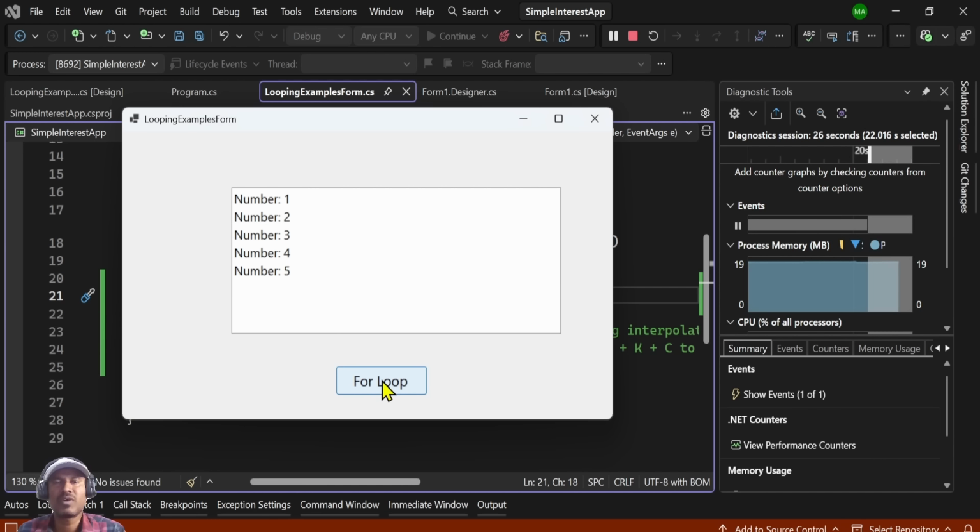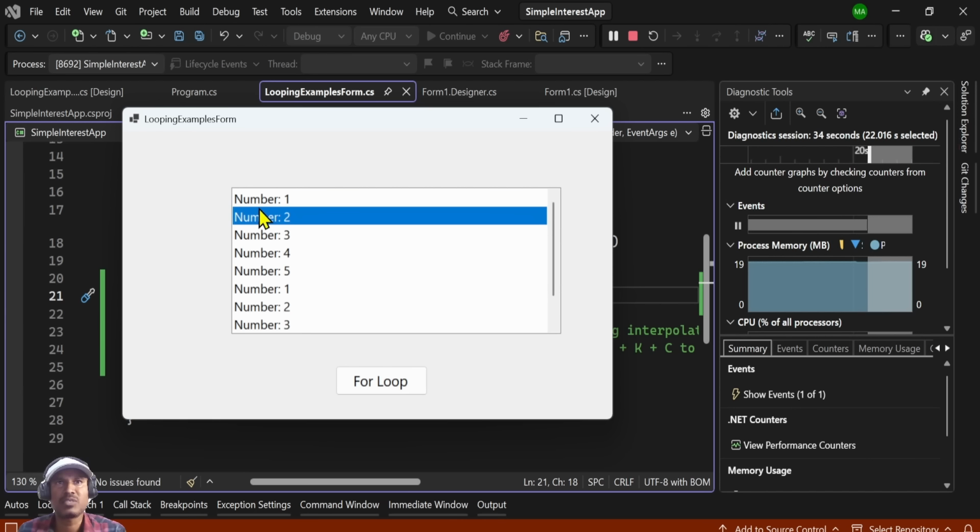Great. I press for loop again. See, another section is printing. This has been printed until 5 from the first click of for loop. Another section from 1 to 5 is printed from the second click of for loop. I click again. See here, when I click the third time, this section was printed.